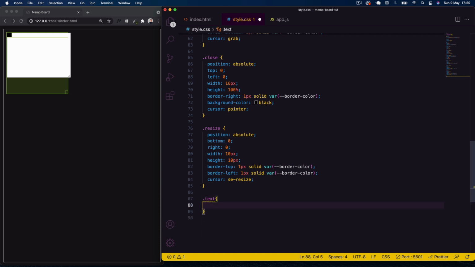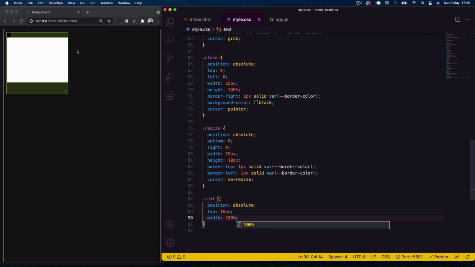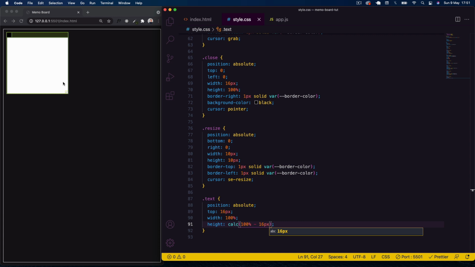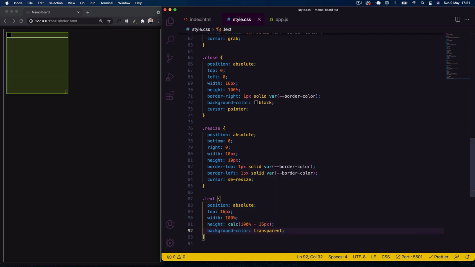So .text, and that's going to have a position absolute, and then we'll say top, that's 16 pixels from the top. Okay, so it just goes underneath the move div, and then I want to give it a width of 100%. That will fill the parent container, and then we'll say a height, and here we're going to use the CSS calc function. We're going to say 100%, but then we're going to subtract 16 pixels to account for this move space here. Okay, and then underneath this, we're just going to say a background color of transparent, like so.